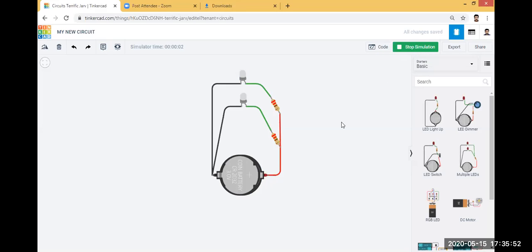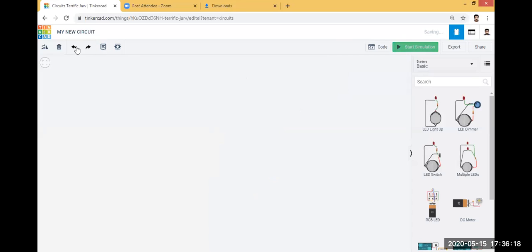So this is another circuit. Sorry, not an LED switch. This is actually multiple LEDs. Multiple LEDs consist of more than one LED. Here you can see one coin battery, then two resistors. We are using two resistors and two LEDs. Click the undo button to delete your circuit.